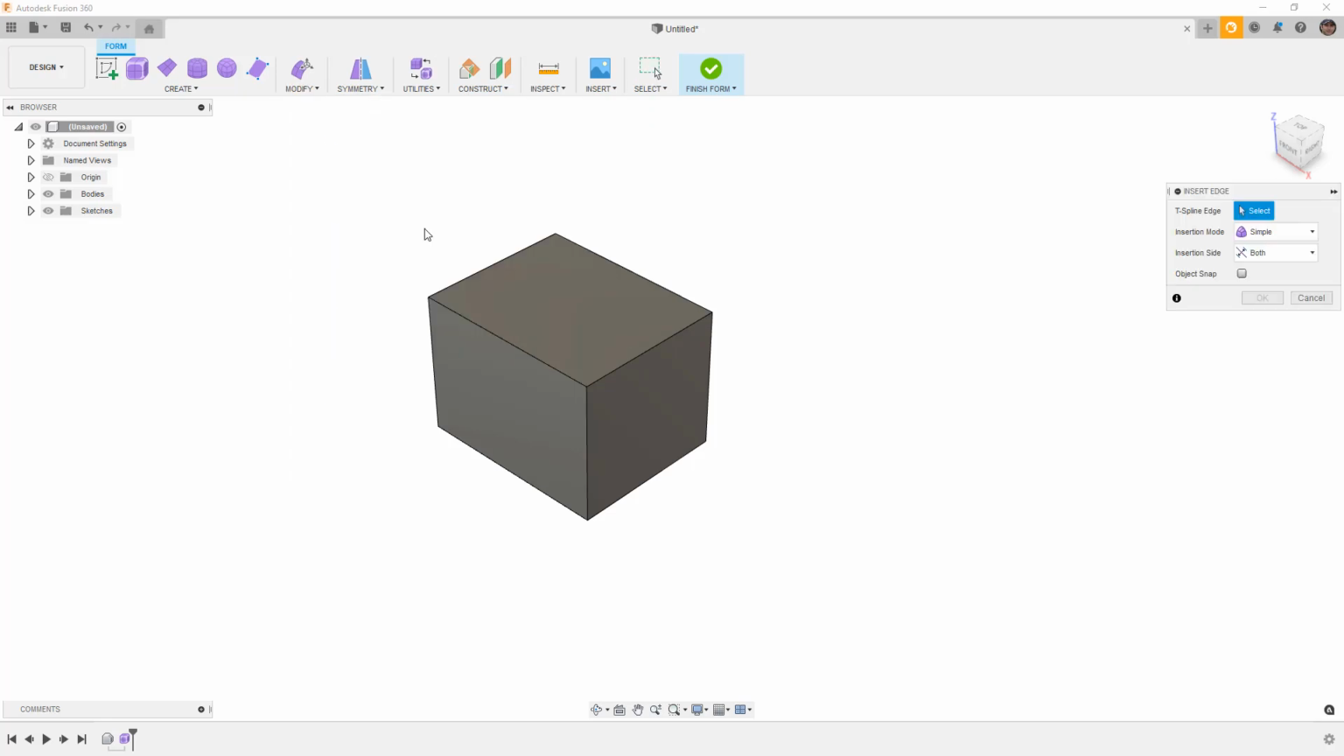Next, we can use Insert Edge. And again, what we can do is we can insert edges, and we have options for things like single or both, and we can change the insertion mode to simple or exact. This is one of the main differences between inserting edges in Fusion 360 and Blender, because ultimately, underneath the hood, what we're doing is we're controlling a smooth BREP surface or solid body.